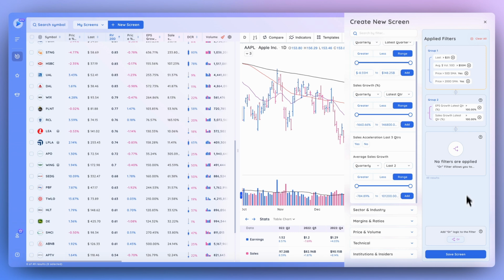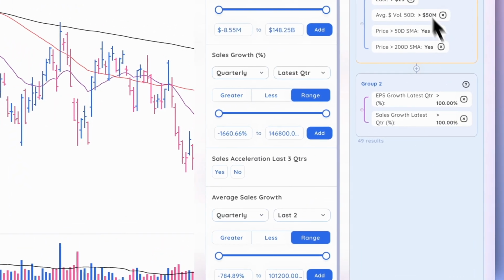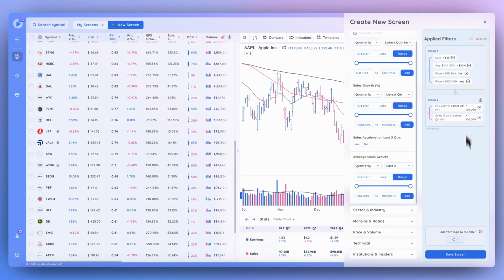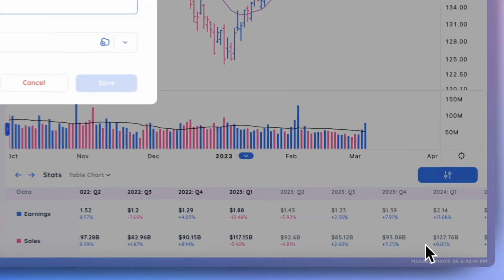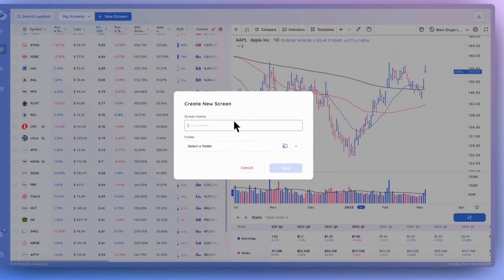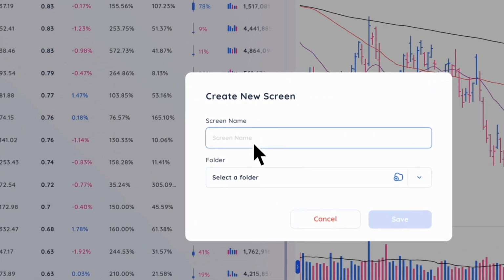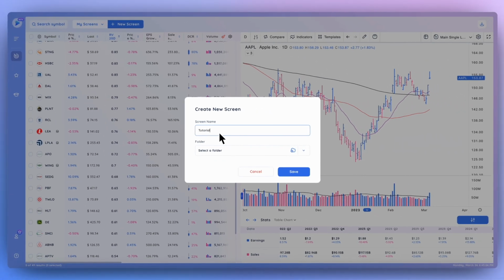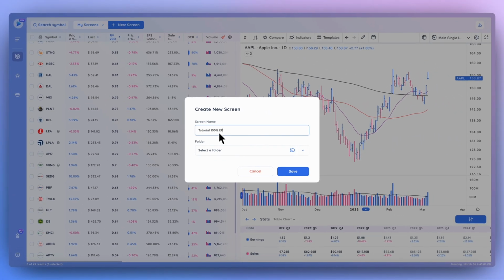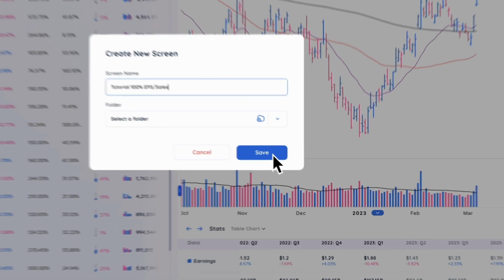But for the purposes of this tutorial, we are completely done with our criteria. The next step is to click Save Screen, which brings up the Create New Screen dialog box. Let's name this tutorial, and let's name this 100% EPS/sales. Then once you've got your name, you can save it to a different folder. We'll keep it in the general folder here and then click save.